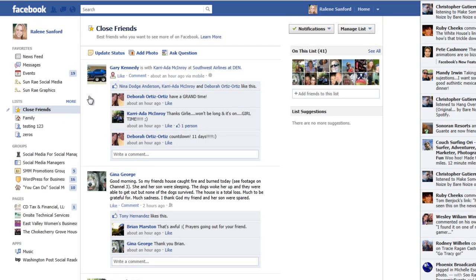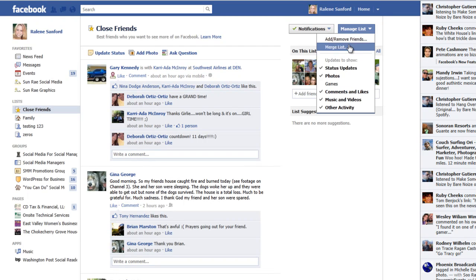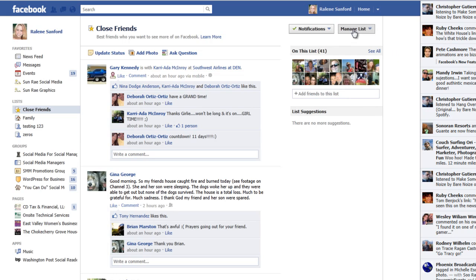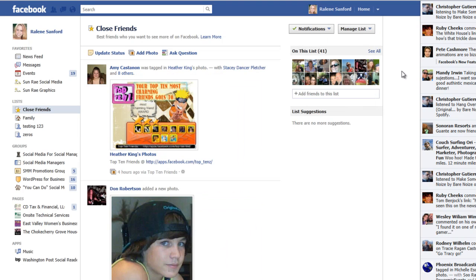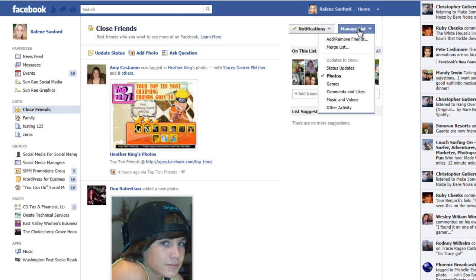Okay then, that's not allowing me to do photos only. Oh, it didn't save it. Must not have liked what I did. Okay, so this is showing status updates and photos. Let's turn off status updates. And then if you only want to see photos, then all you'll see from that list is photos. And of course you can go in and manage it again at any time. I'm going to turn the status updates back on.